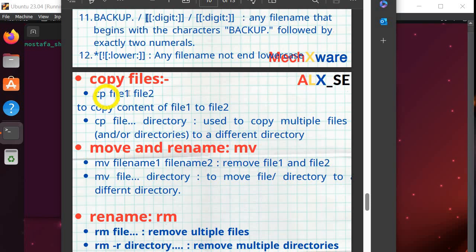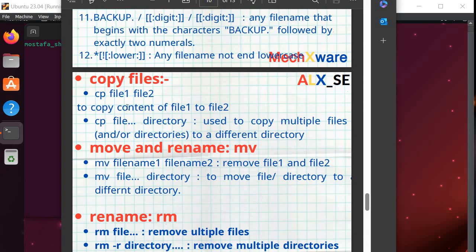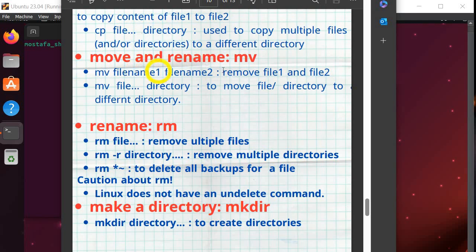I will copy all things in file 1 to file 2. It's okay, you know it. If you want to get into the shell navigation more, and copying these things, you can see the last video. Move file name 1 and file name 2. Remove file 1 and file 2.